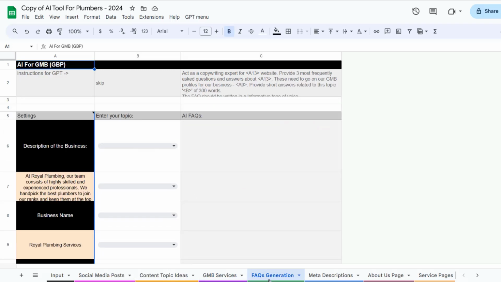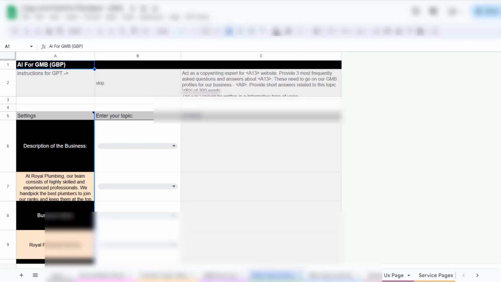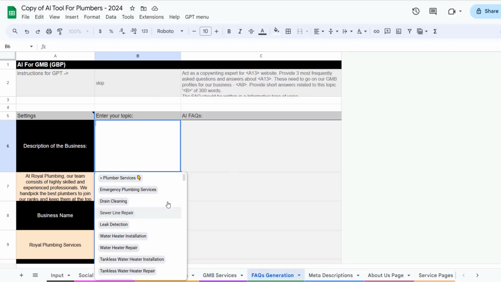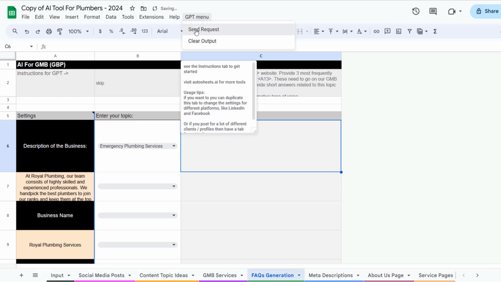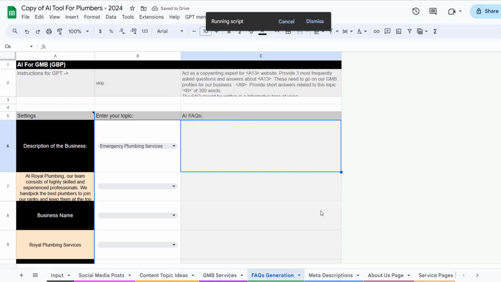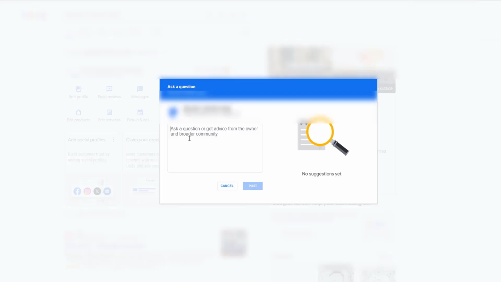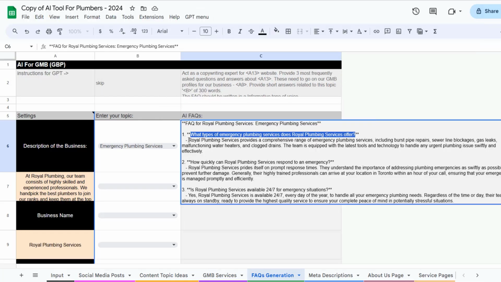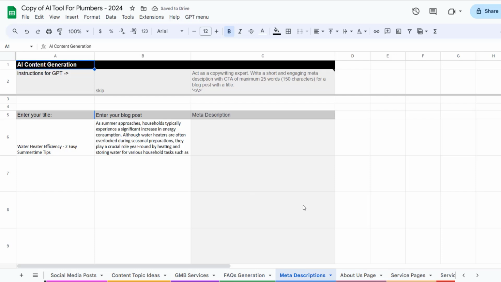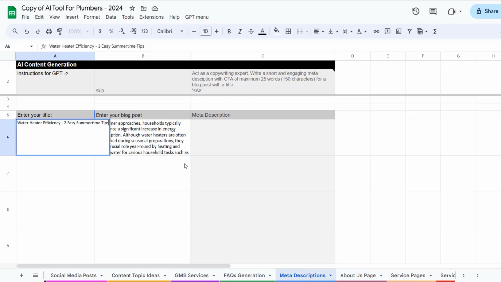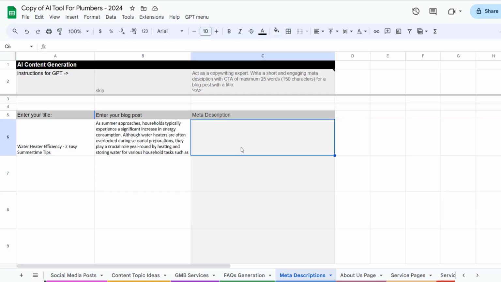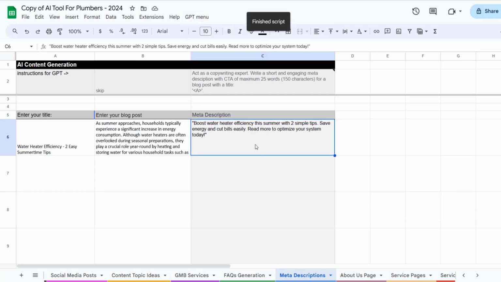For the FAQs generation template, you can see these FAQs in your business profile, and you can just add a question. Let's say my topic is emergency plumbing services. And my AI tool will generate 3 frequently asked questions that I can just ask and answer myself. The next template is meta descriptions. You can just put the title and your whole blog post, and the tool will generate an optimized meta description that you can use on your blog posts.